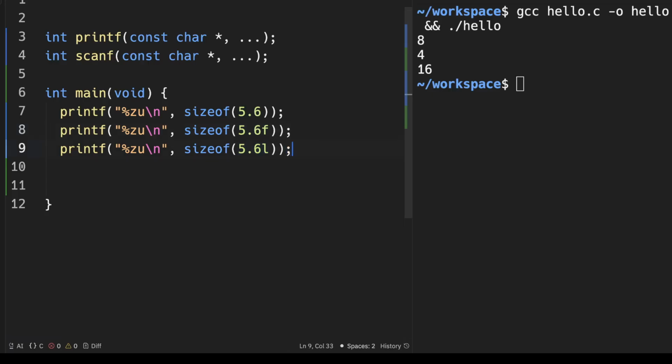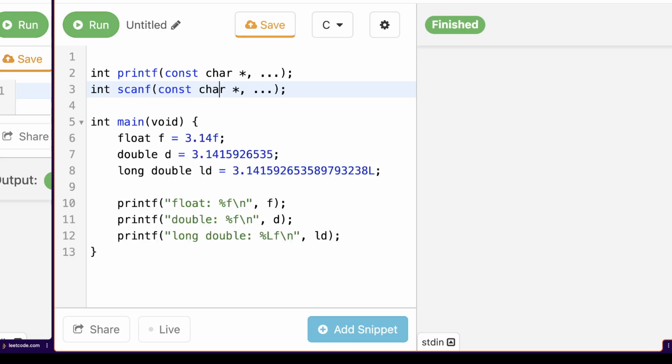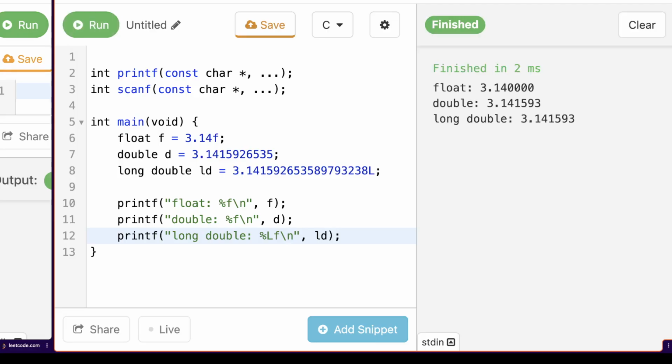Now the next concern is how we can print and represent these numbers. You can observe that for representing float type, we are using the suffix f, 3.14f. For double, I'll just write the number as it is without any suffix. For long double, I've written a large decimal number and appended L. In order to print float type, we use %f. To print double type, we use %f again. And in order to print long double, we use %Lf. If I execute this, you can observe the output here.